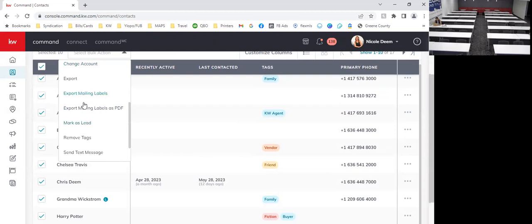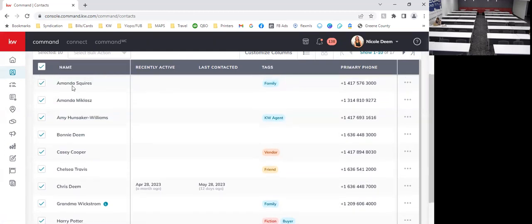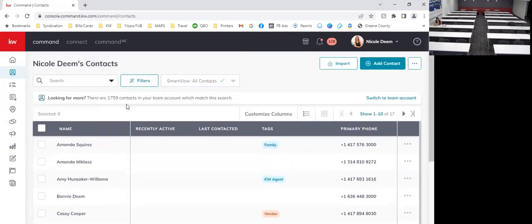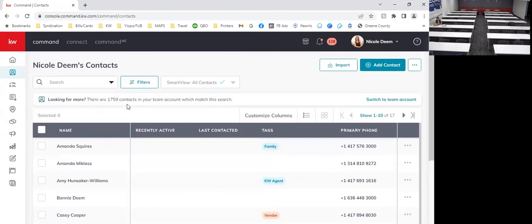You can export mailing labels for these people. You can export mailing labels as a PDF, all different options. You can also mass remove tags, send text messages. Really, really cool. That's why I say using tags is a great way, because you can filter them out and just say, okay, I want to send a text message to everyone from church this week. Just saying, I don't know, happy summer. Hope to see you all at the cookout in 2 weeks, whatever.